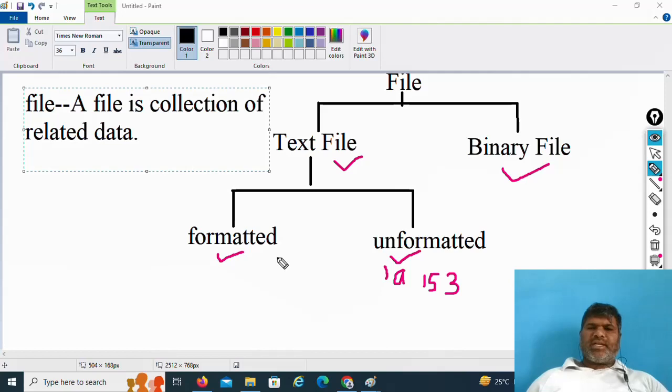Now what is a formatted text file? These formatted text files are used for storing data types. For example, if you want to store some numbers or integer values, every number is treated as a separate integer value. Suppose you want to store 1 to 10, the numbers 1 to 10 will be stored individually or separately.